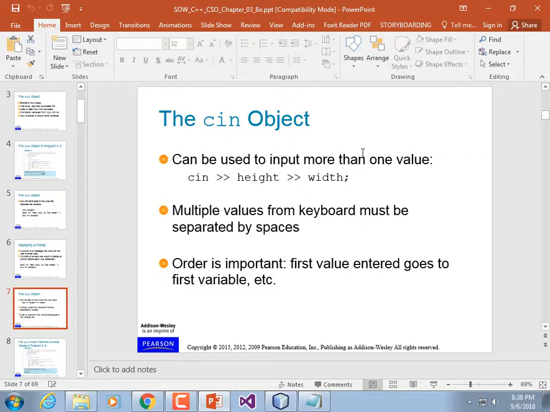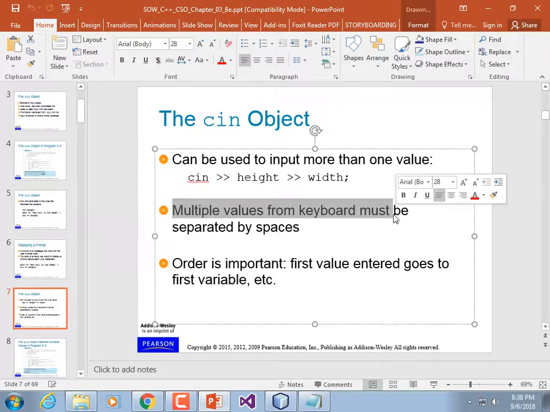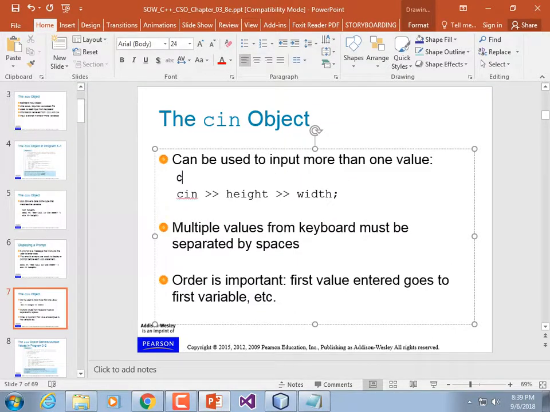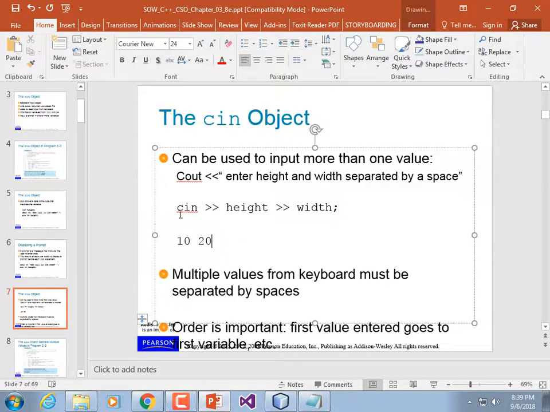So cin can be used to input more than one value. You tell the user to type in both height and width separated by a space, and you can read them in both at the same time like that. The multiple values must be separated by spaces. The order is important. The first value goes into the first variable, etc. So we would do something like cout enter height and width separated by space. And so if they typed in 10 and 20, 10 would go into height, 20 would go into width.